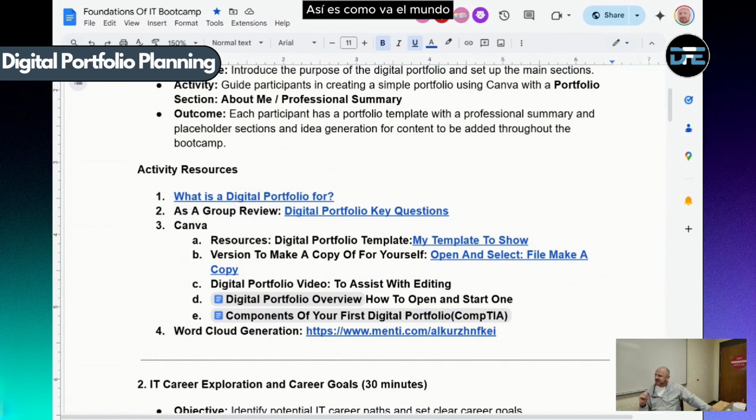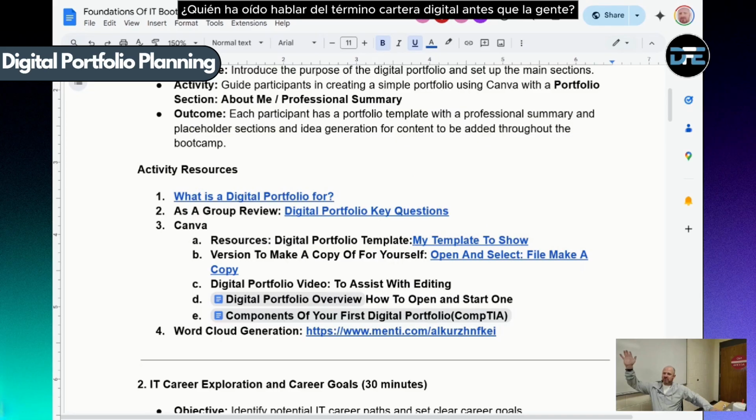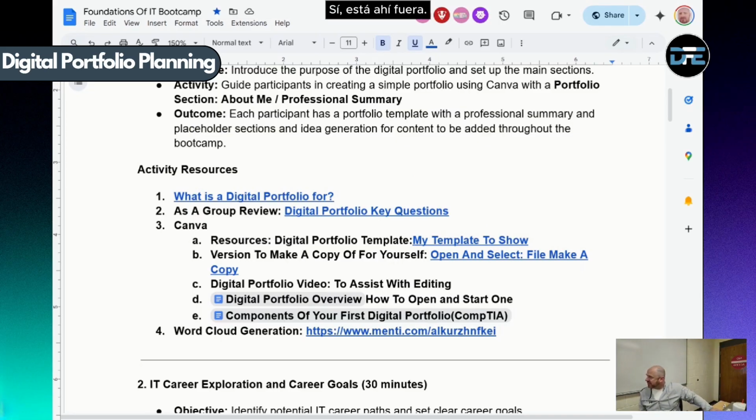That's the way the world is going: someone might see your portfolio and love you right off the bat, as opposed to seeing a resume. A resume is not necessarily as personal brand heavy. It's very hard to get your personal brand across in a resume sometimes, but it's much easier in a digital portfolio. So just some ideas there on portfolios. I wanted to make sure everyone has heard of the term digital portfolio before. It's out there. Think of it as a way of marketing your particular attributes.